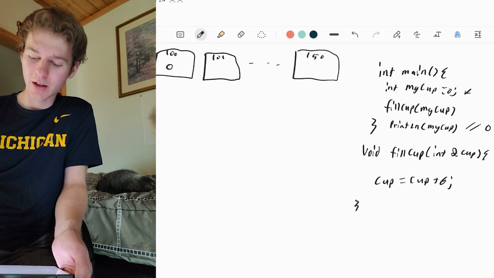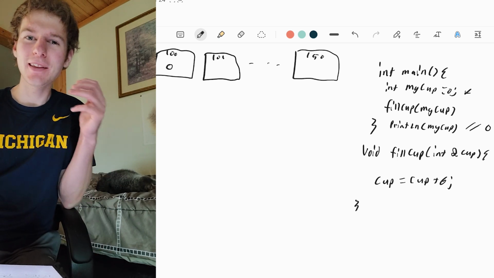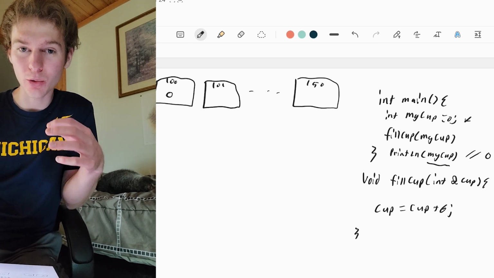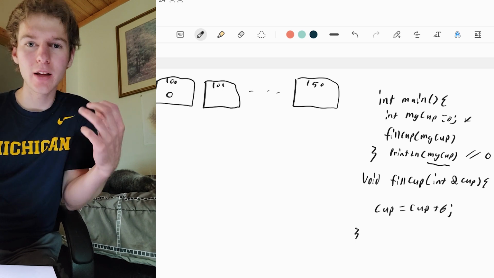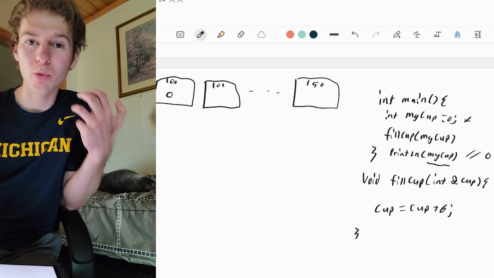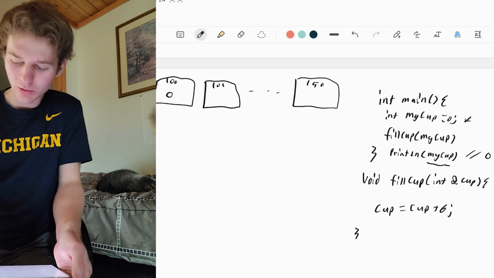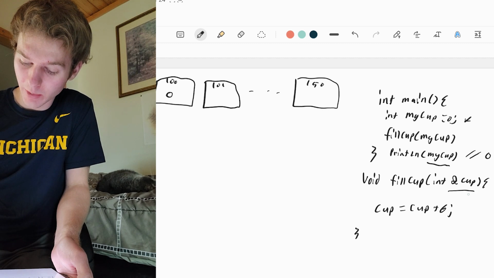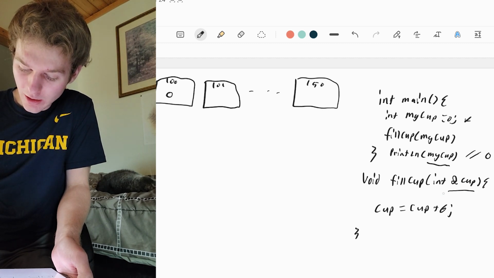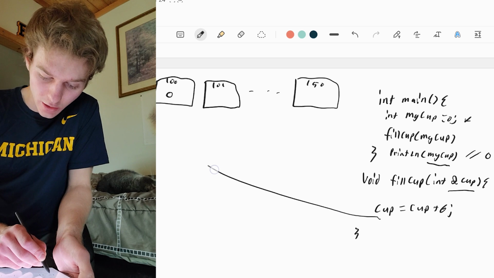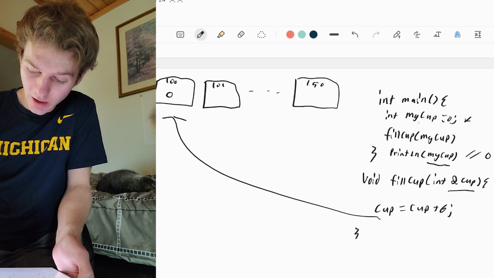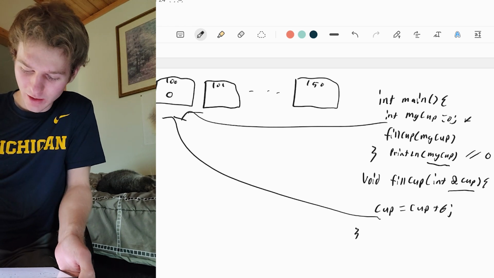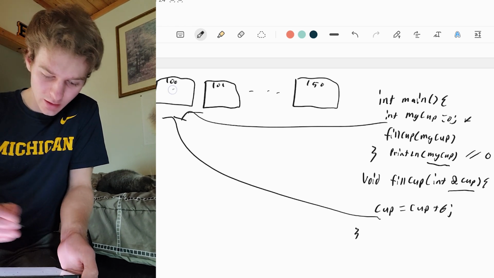Now, what this ampersand means is it's saying take the address where my cup is located, in our case address 100, and that's the variable, the memory location, we're actually going to use. So when we do cup equals cup plus 6, because we're passing by reference, denoted with this ampersand, it's taking this address right here, which is the same address as my cup. So now these are essentially pointing to the same thing, and it's adding 6.